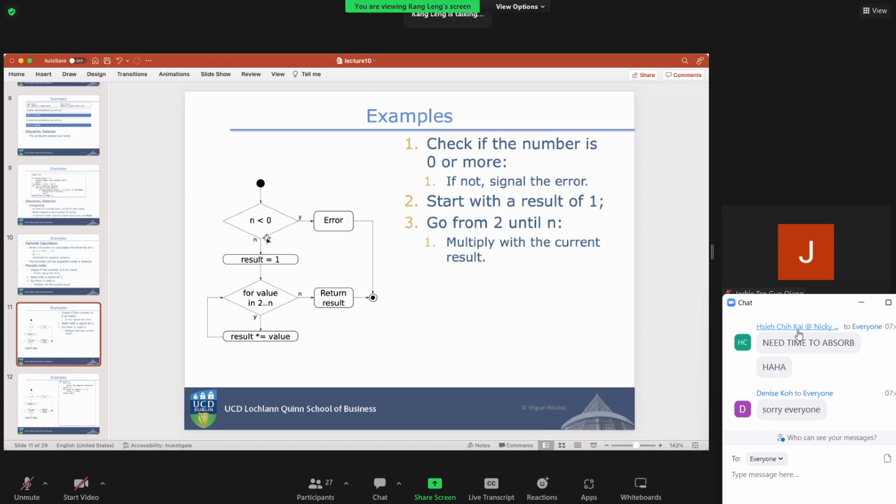If n is 0, it doesn't go to error. If n is 0, he will set the result equals to 1. If n is 0, the for loop will not execute. You simply go to return result, which is 1, and then you return to a calling function, and then you print. If the n is 1, result is still 1. For value in 2 to 1 is also not going to execute. So you'll go to return result, which is also 1.